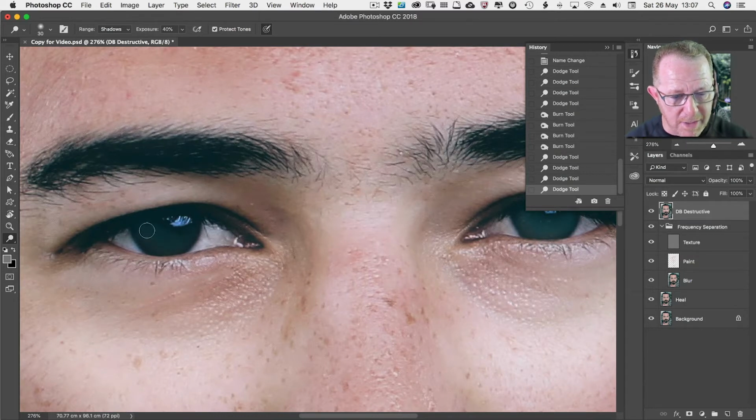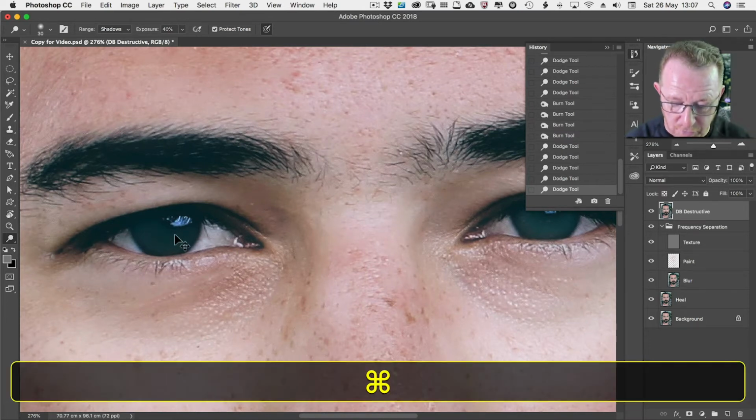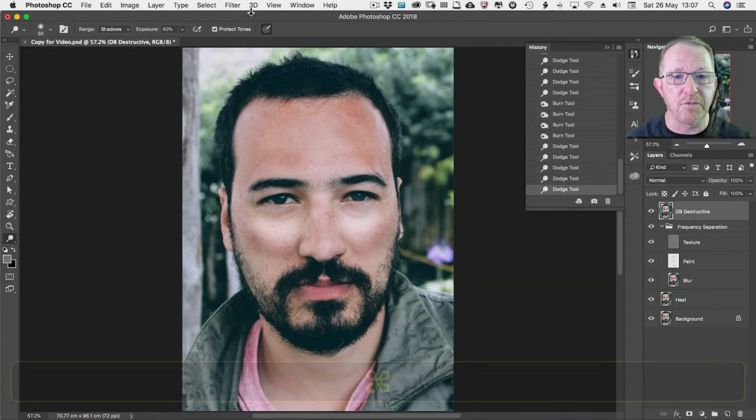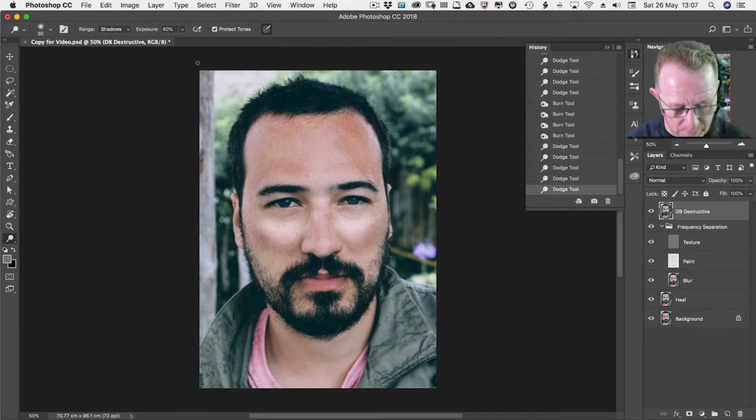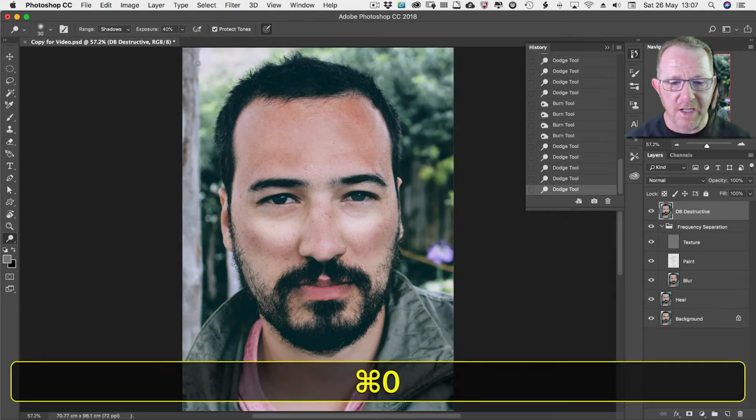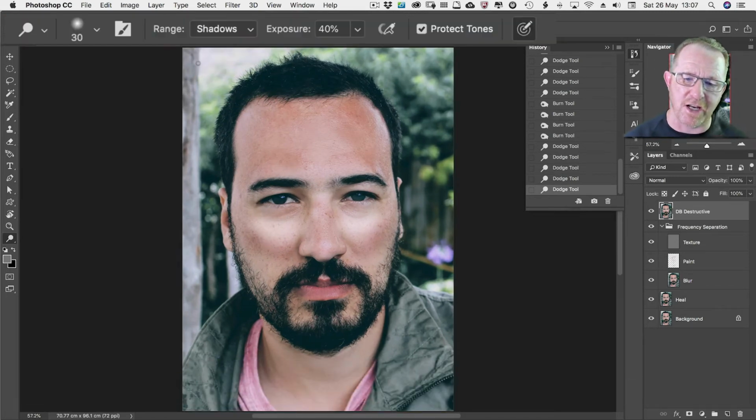As I said, square bracket keys will make the brush larger and smaller. Left to make it smaller, right to make it larger. So Command or Control 0 to fit on screen. You could go up to View, Fit on screen, but Command or Control 0 is your friend. Right, it looks a bit too much. I realise that, and I should have used midtones, but that shows you the difference. So I've worked on the shadows there and over brightened his eyes slightly.